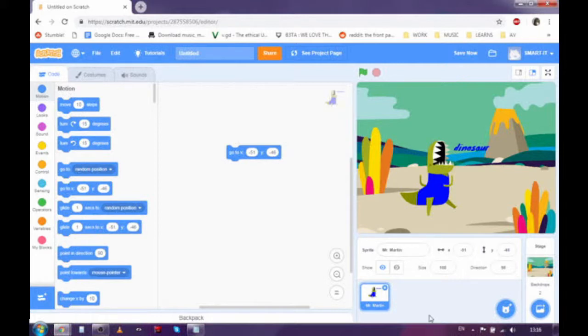Next to this, you see we have an x and a y value. The x value shows us where, in relation to this center point, he is standing, left or right. And the y value shows us where, in relation to the center point, he is standing, up or down, north and south. So, we can see that the dinosaur's current coordinates are x minus 51, and y is minus 46.